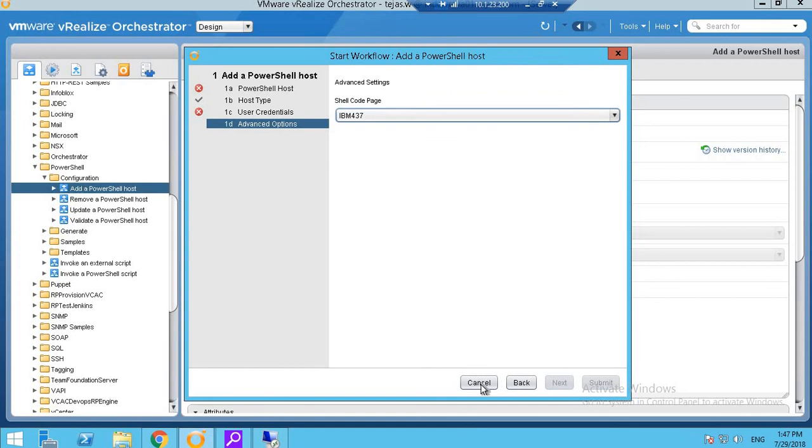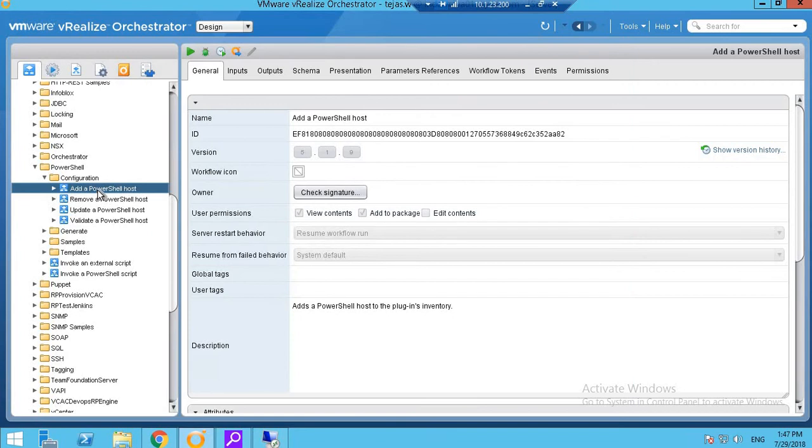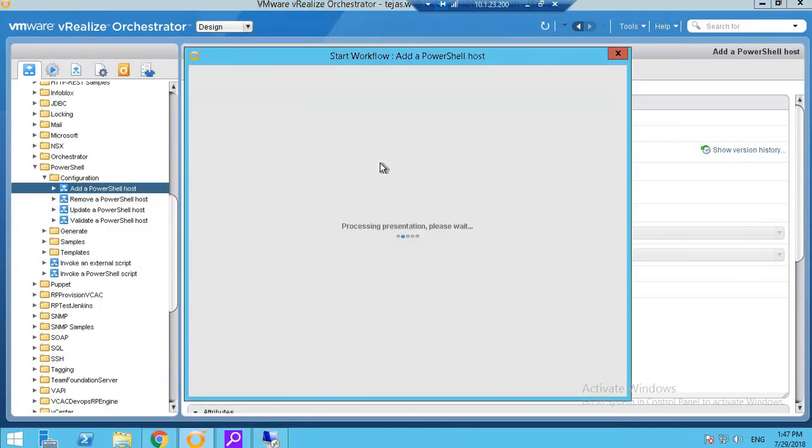So this is basically a type of encoding. When you provide your username and the password, this grayed out button will be able to click on the submit button and add your server as a PowerShell host. Let me show you just how these values are given.